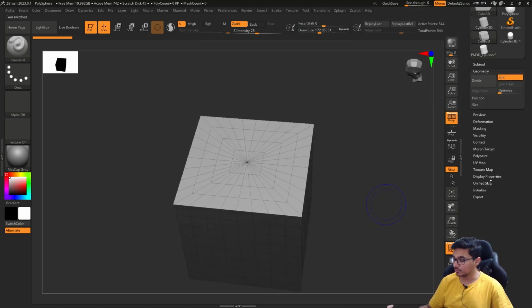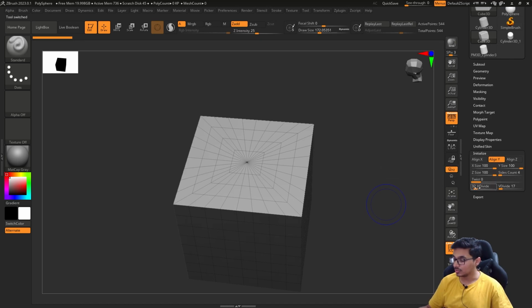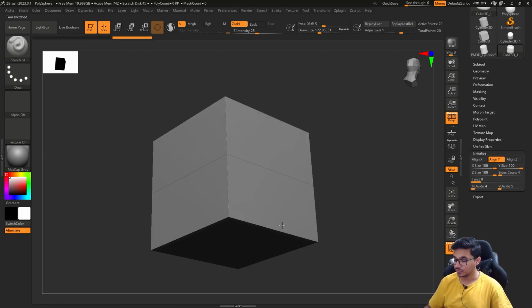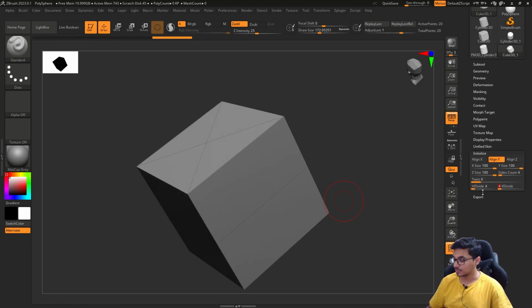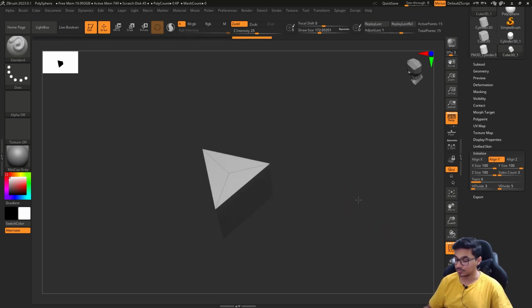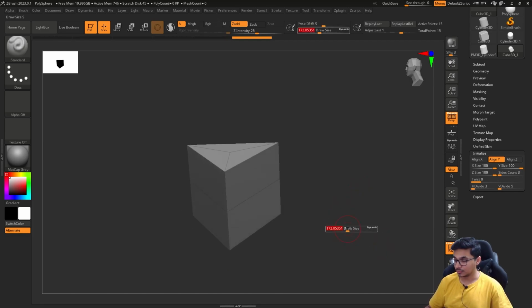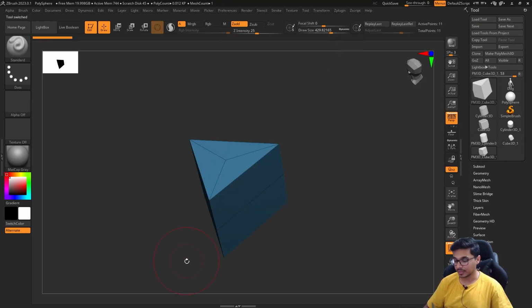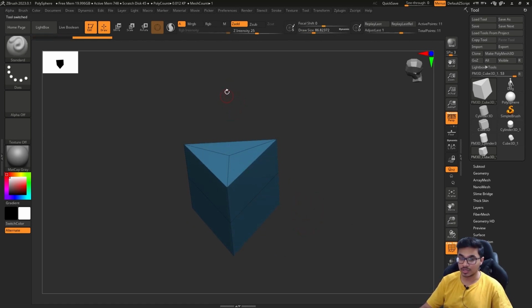Suppose you took the cube instead, you can do the same thing. You can initialize, change the height subdivision, and the vertical subdivisions. You will have a basic cube for this, and side counts as well. You can make it a cylinder or a triangular prism, whatever. Then you can just go ahead and make Polymesh 3D. That's how you can make any of the starting meshes your initial mesh, from where you can start your sculpting journey.